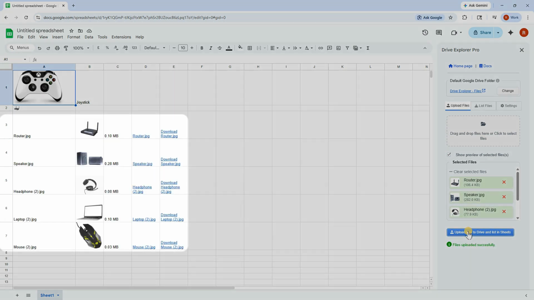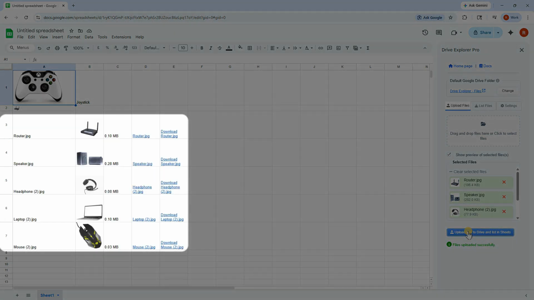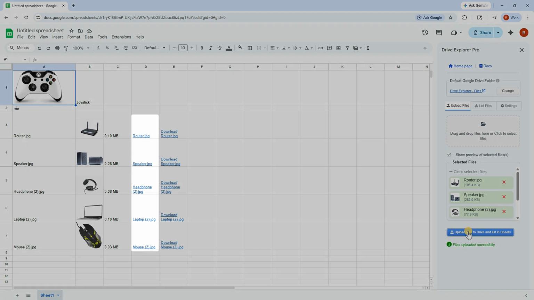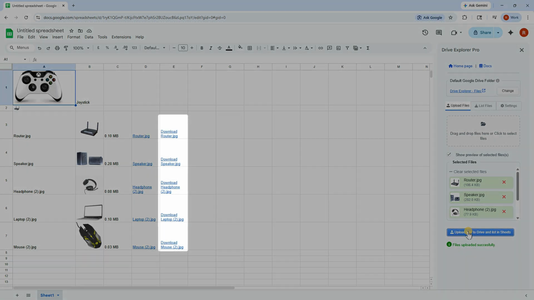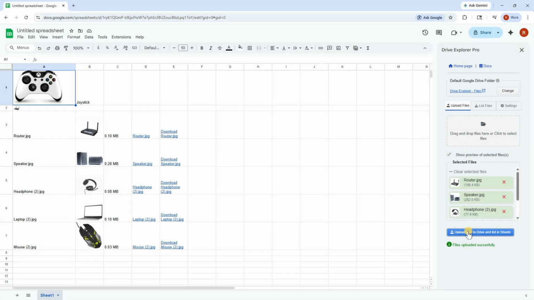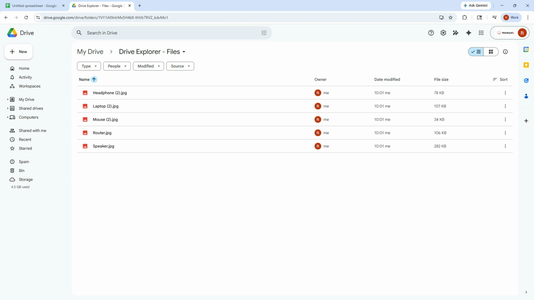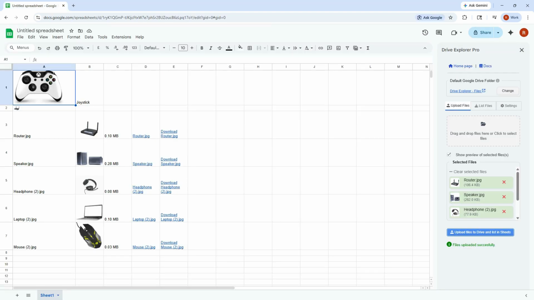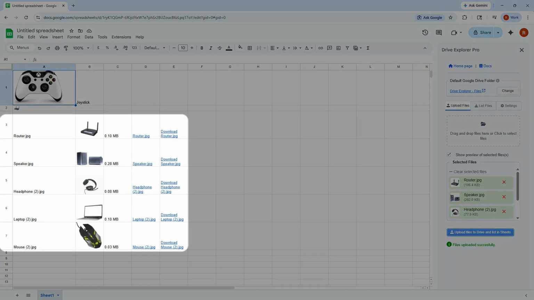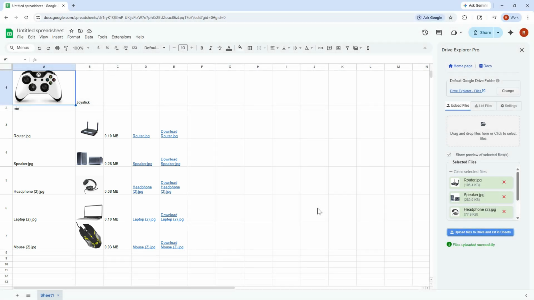The images will appear in your sheet with the selected attributes, like Image Preview, File Name linked to URL, and Direct Download link, added to the sheet. In one click, your images are uploaded to Drive and automatically listed in your sheet. Now you can preview images, open them, share links, or download them, all directly from your sheet.